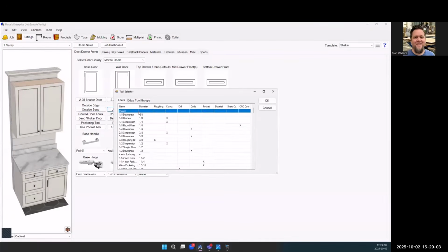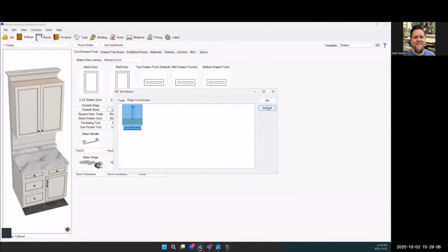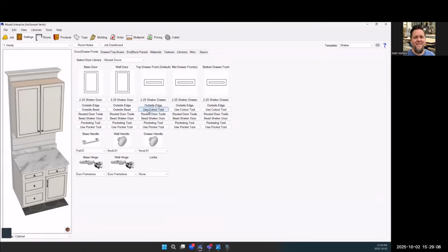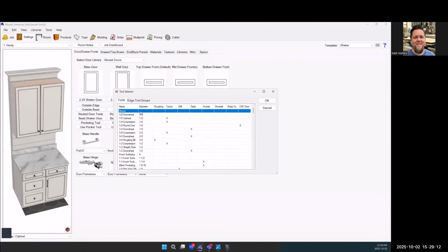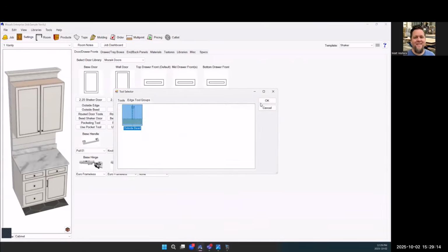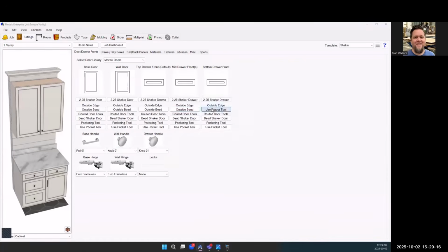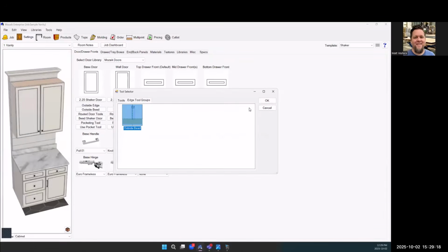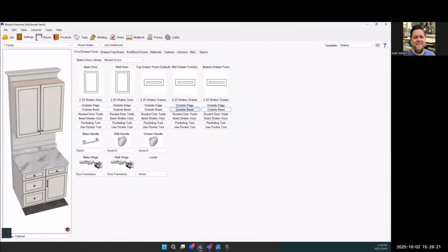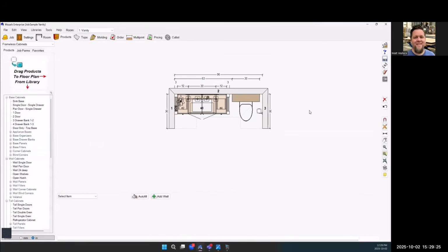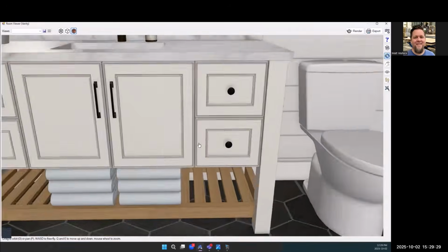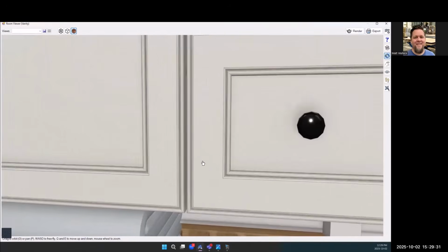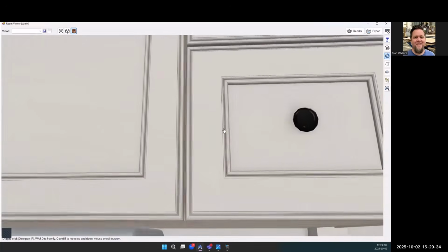I'm going to do that for all doors. Actually, we don't have any wall elements in this job. It's good to stay consistent. My top drawer, mid drawer, and my bottom drawer. All right, so let's have a look at the products. I go into 3D here, and now you can see that we have a nice double beaded shaker door.